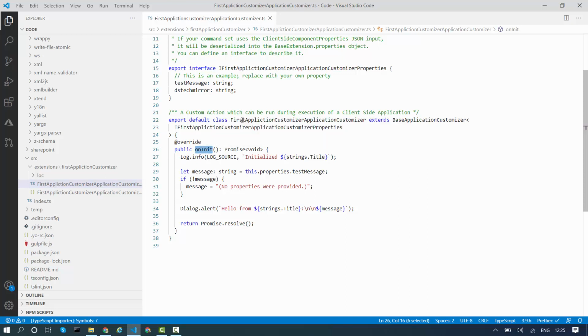Above it we can see this class, just like we have a class in the SPFx web part. Over here we have this default class, and it extends from BaseApplicationCustomizer. Over here we had, I think, I don't remember the exact class name, but I think it was BaseClientSideWebPart. Here we have this class BaseApplicationCustomizer, and inside this you can see this property, that is FirstApplicationCustomizer properties. Over here you can declare your variable, you can declare your property, and inside this you can use it. I will tell you quickly how you can use it.